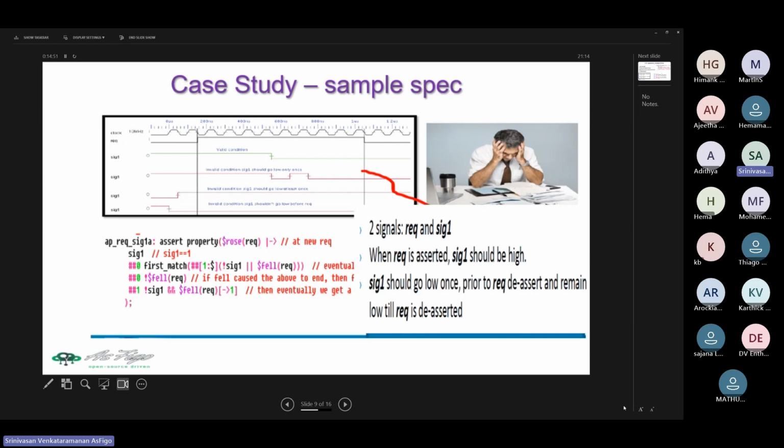You wrote something, sig1, #0 first match with some $1:$, and then $1 fell, and then whatever, sig1. And the worst part is it still doesn't work for all cases. What we are saying is you could actually break this down to multiple assertions and then use LTL operators. Bear with me again. This slide will be with you if you want to spend more time next Sunday afternoon, please do.